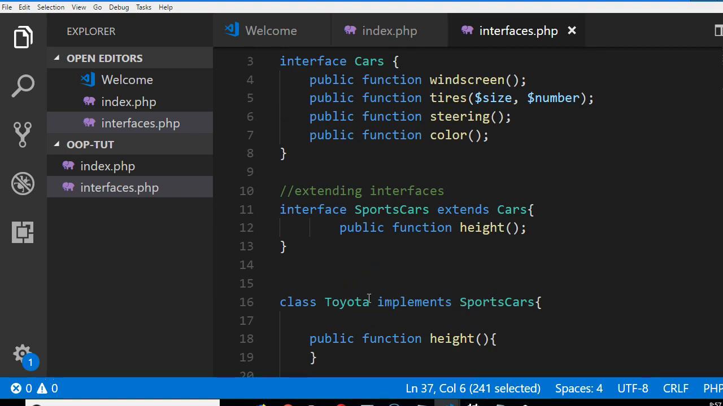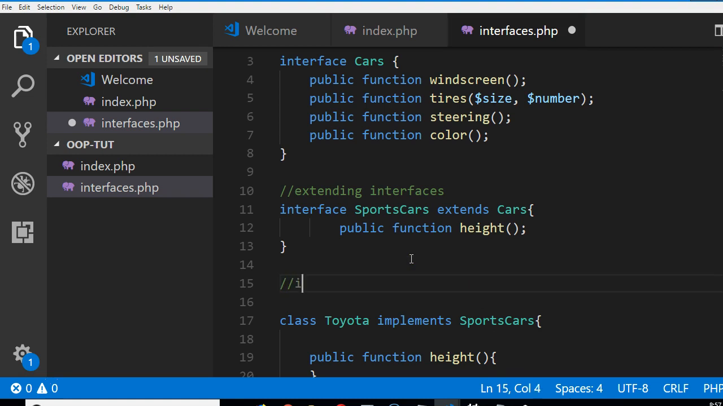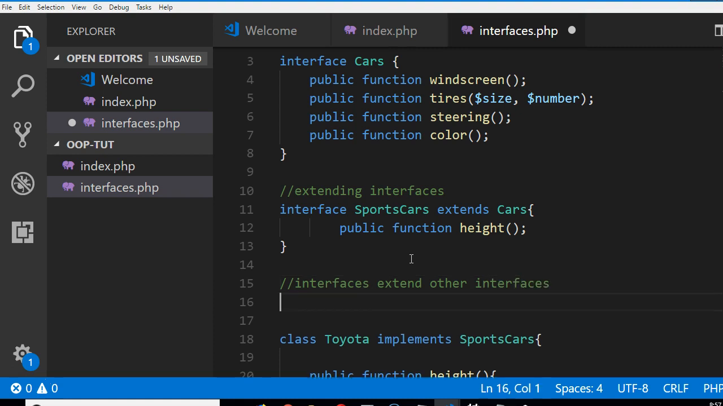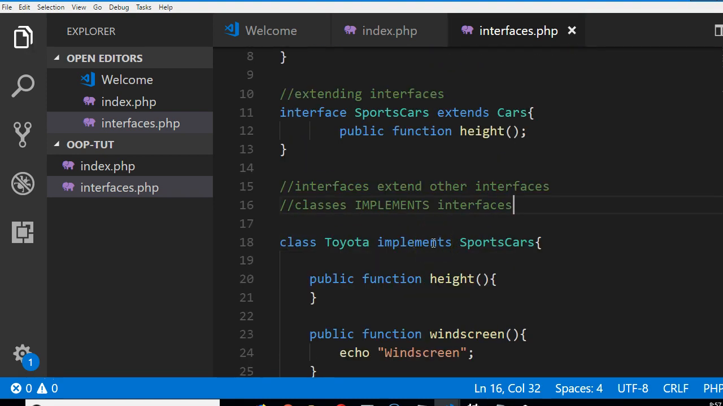You get it? Now, one more distinction I want you to note is that interfaces extend other interfaces, but classes implement interfaces. I hope that makes sense. Let me even write it: interfaces extend other interfaces. Classes implement interfaces. Makes sense? Hope you get the idea right now. Okay, so that's just it about interfaces.